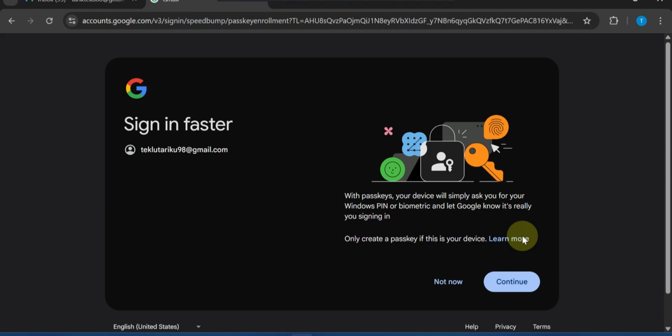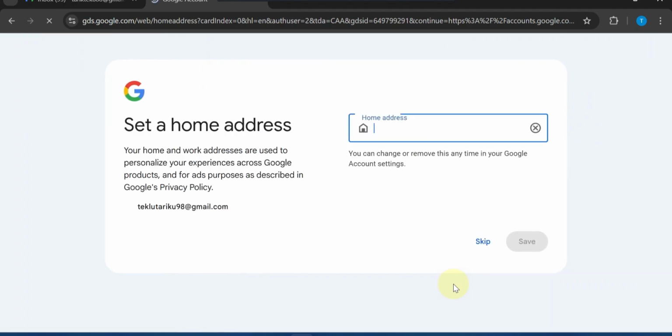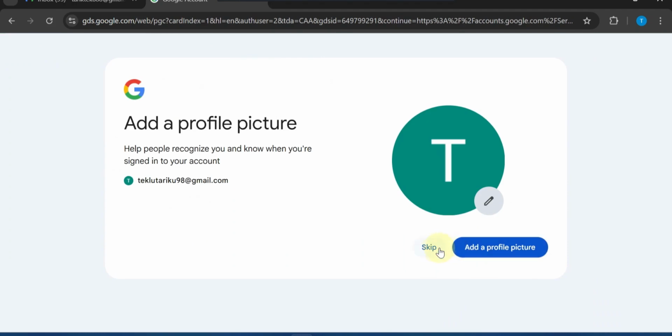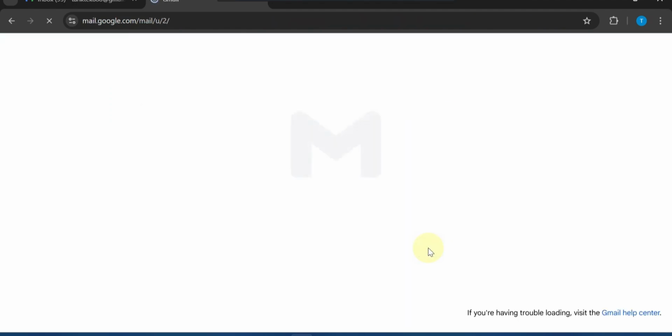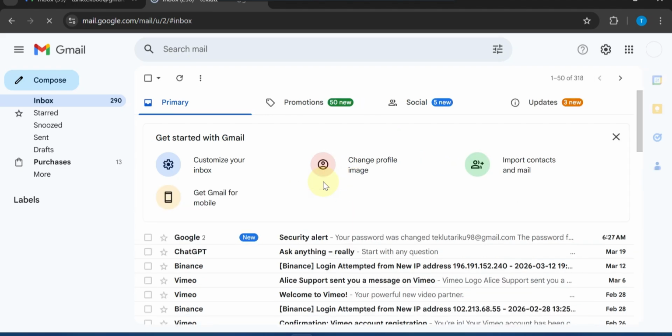Important explanation, very important. Whether you're asked for a verification code depends on your account security settings. If two-factor authentication, 2FA, is off, you may be able to log in using just your email and password. If 2FA is on, you will always be asked for a verification code sent to your phone, email, or authentication app. This is a security feature by Google to protect your account from unauthorized access. So, there is no safe or official way to bypass verification if it is enabled.